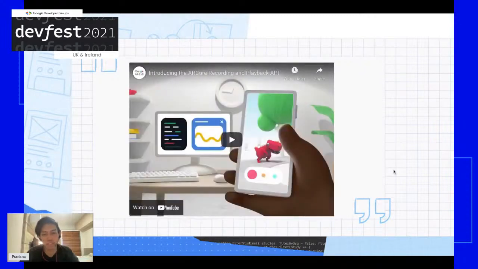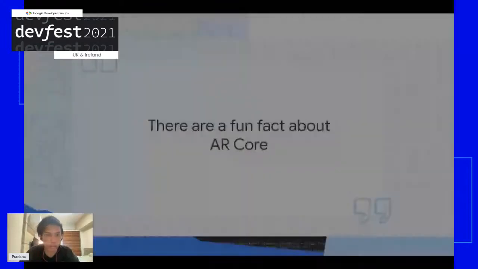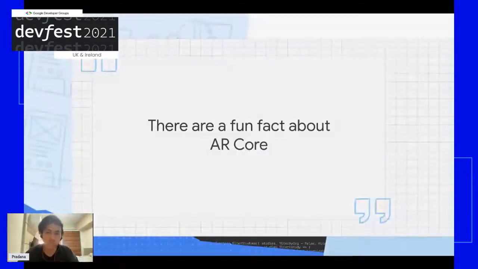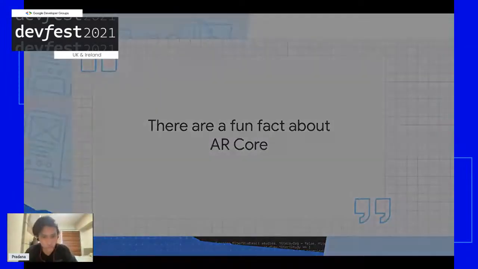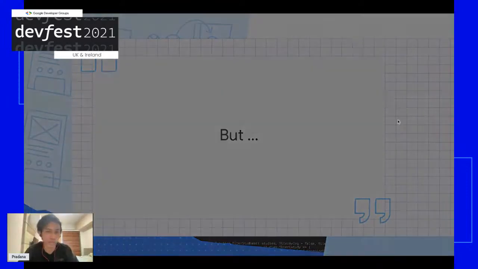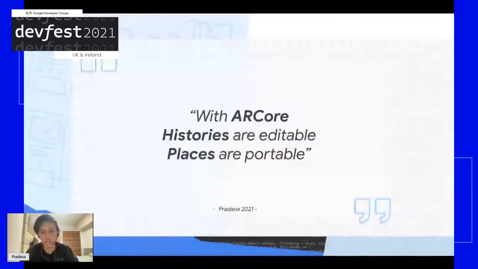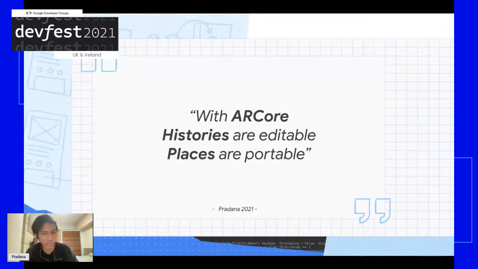All right, I think that's it. So I hope it gives us an overview of how these two APIs work. There is a fun fact about ARCore, especially about these two APIs. In reality, we can't change history and teleport instantly, of course. But with ARCore, histories are editable and places are portable. Ignore the future, I'm just joking, but the code is real. We can really edit history and places.